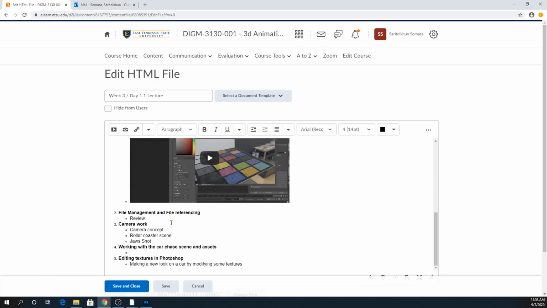And I'm going to put camera work concept, roller coaster, files here. Now, when you upload on the D2L, I'd like you to send me, well, we can upload it, but upload on your, can you click reply on your post?